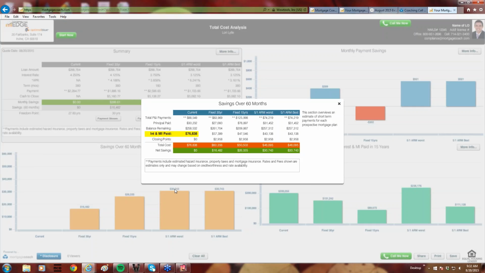So you have your current mortgage that also includes mortgage insurance. Then you have your fixed rate 30 and 15, and then your ARM products. So you can see how much more their savings are just based on interest as well as that MI on their new products. They also have those closing points. So you have that added to it, and then you have your total cost of the loan. And that's what we do our comparison with.